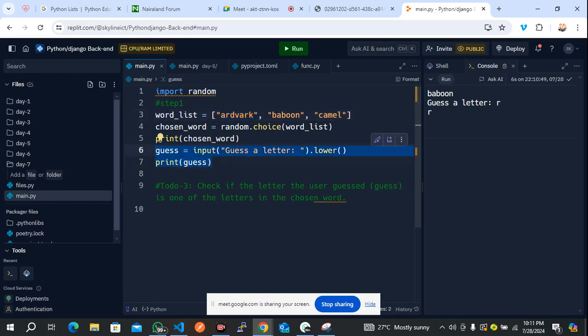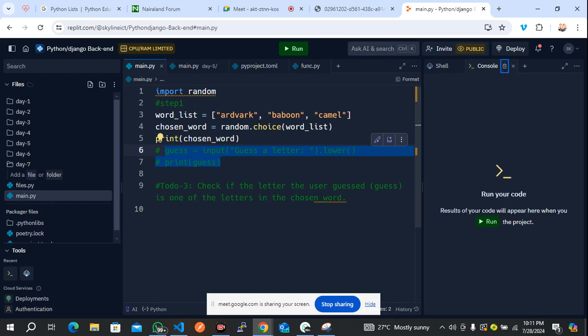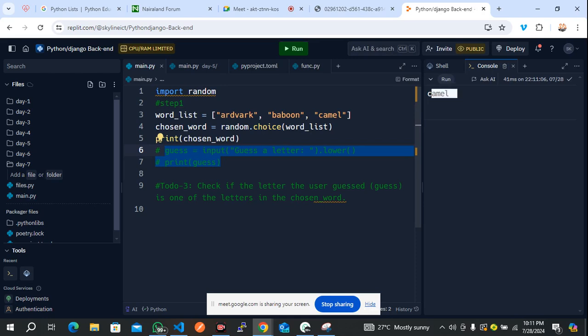Let me comment on this. I want us to look at this carefully, because if we don't understand this particular code, it's going to give us a tough time. Now, what did the user generate? Camel. The user generated camel as a word, not as a letter. The computer generated camel as a word, not as a letter. But our to-do is saying, check if the letter the user guessed is one of the letters in the chosen word camel.